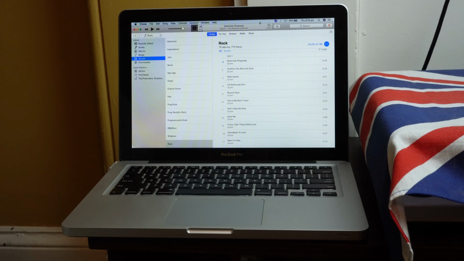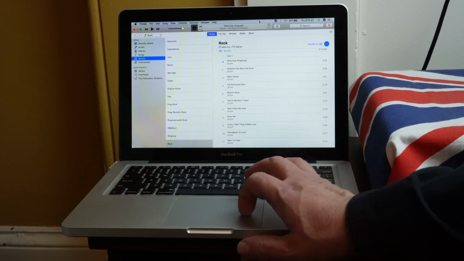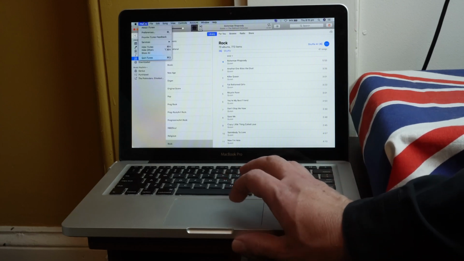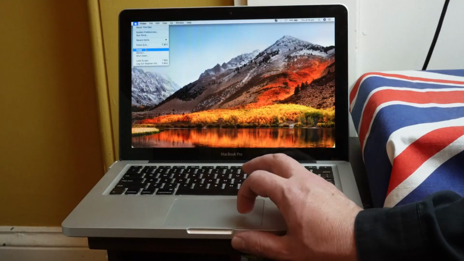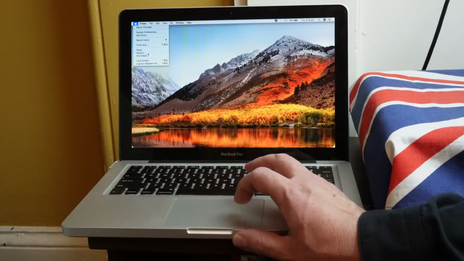So this had run its course. I'm basically done with iTunes. So what do I do with this laptop? Well, I'm going to show you what I've done with this laptop, just by rebooting it.